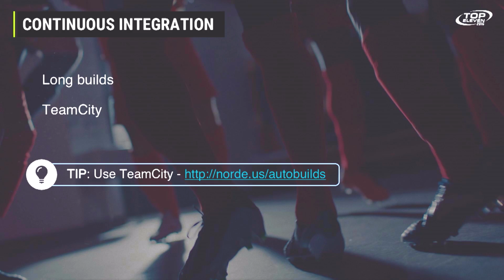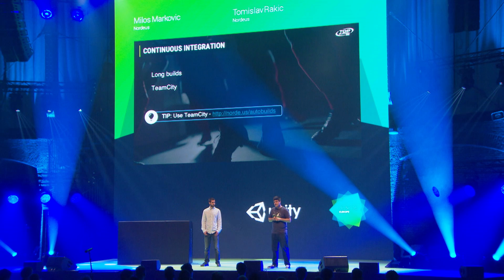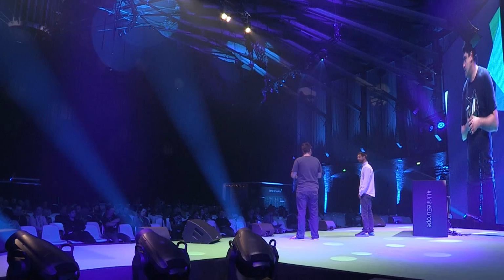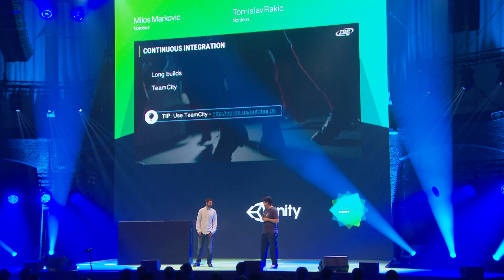And our advice to you is to use a continuous integration system. Either implement your own, as we did, and you can check out the blog post at the link here that can help you, or you can use the new Unity Cloud Build service for that. And I think since now we have our game running, with fast iteration times, we can release the game.